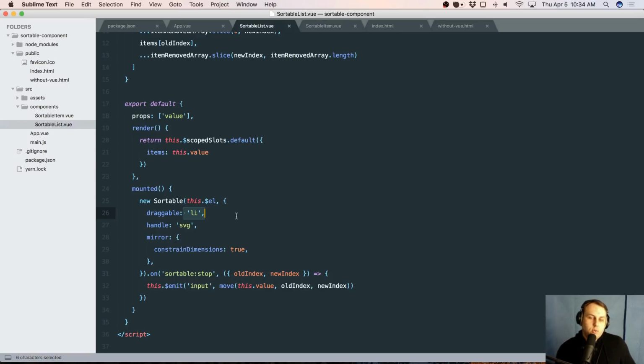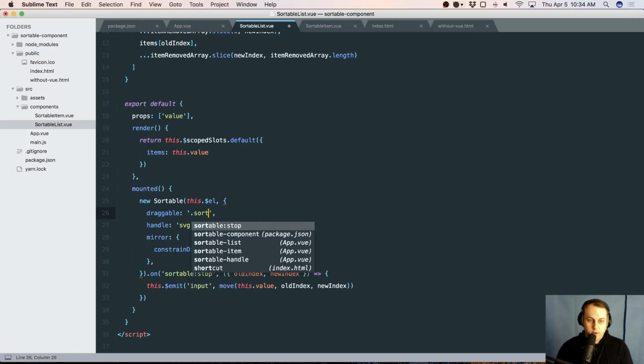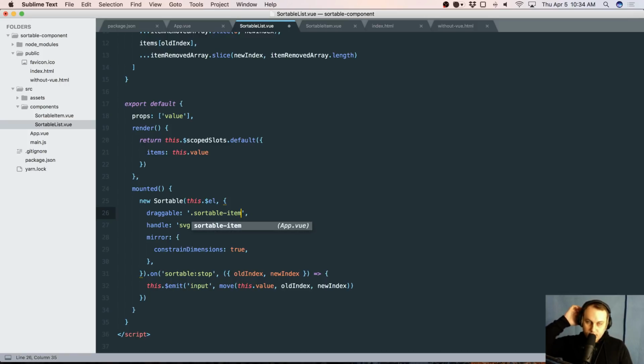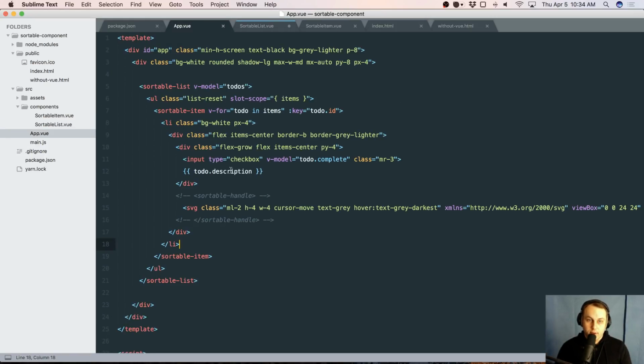So the way that I came up with to do this is with this sortable library, the only way to tell it what things are draggable is with a selector. We have to give it some sort of selector. So we have to say what the element type is, or, you know, what the class is, like sortable item or something like that. That's the only way that it can actually work. But we don't want the consumer to have to know about that, right?